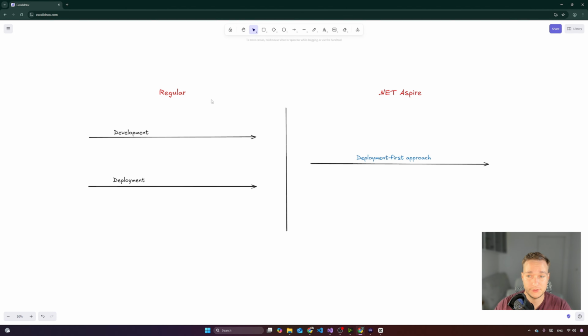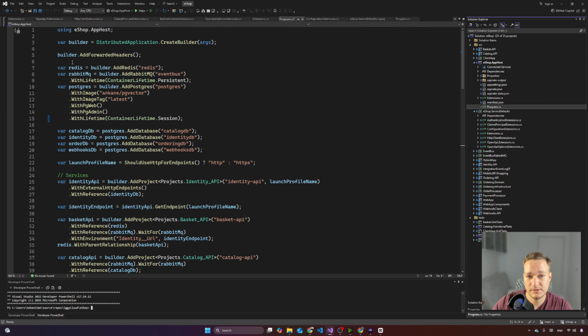When I'm thinking about .NET Aspire, this is the deployment first approach. So the developer writes their own code, and thinks already about deployment and development at the same time. However, in the regular way, the developer thinks about development, and probably DevOps thinks about deployment, two separate platforms, two separate technologies, and .NET Aspire thinks of it as one. So the developer knows best what kind of resources they need.